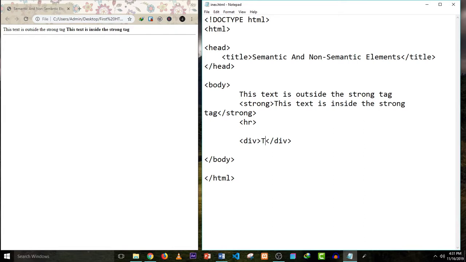So for example, if I say this text is inside the div tag, save my work, reload, as we can see, nothing was done to the text. And that is because a div is a non-semantic element, meaning that a div has no special meaning to a web browser.